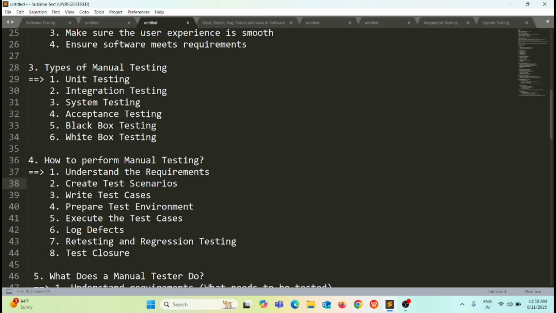Suppose I want to click the login button. That means we have to check the login functionality. That is the test scenario. So point number 2, we have to create the test scenario. How can we create it? Based upon the requirements we have understood. As per our understanding of the requirements, we are going to create the test scenario.